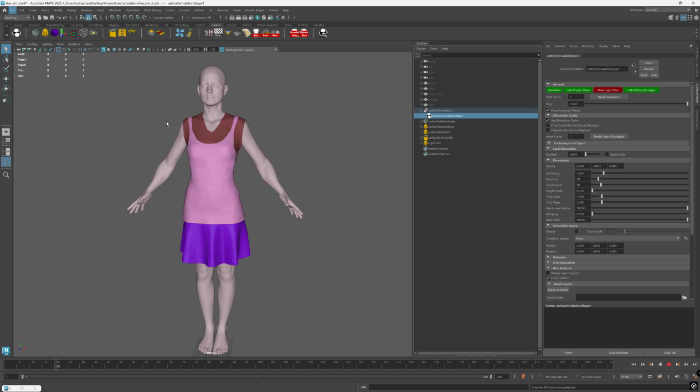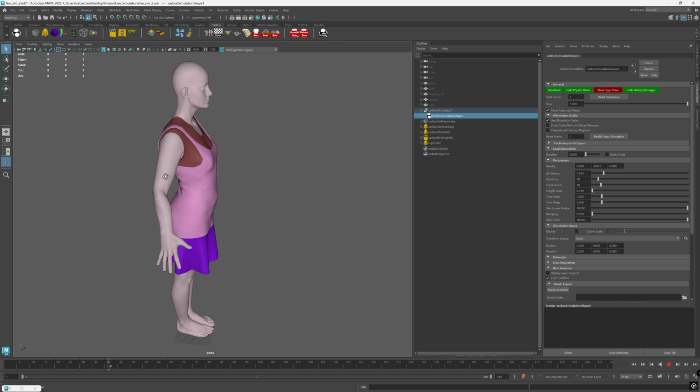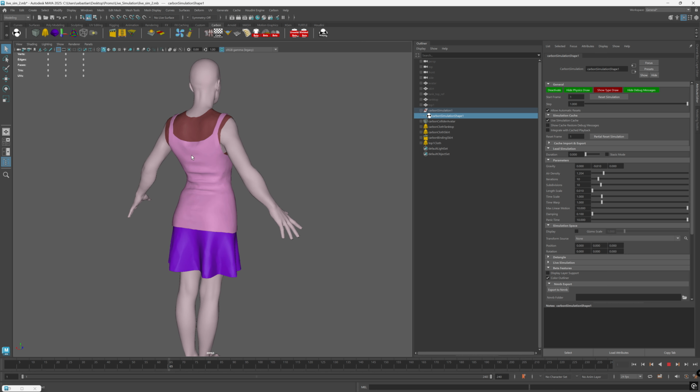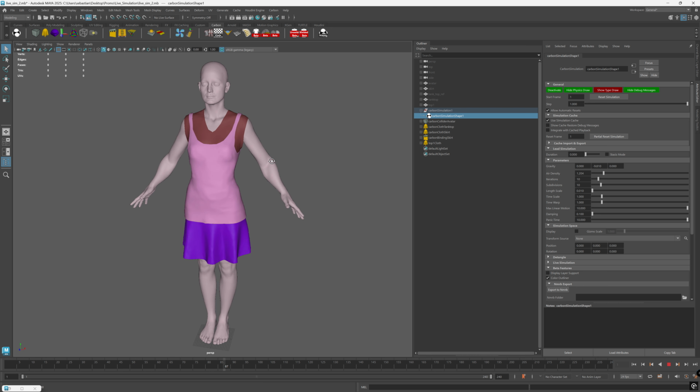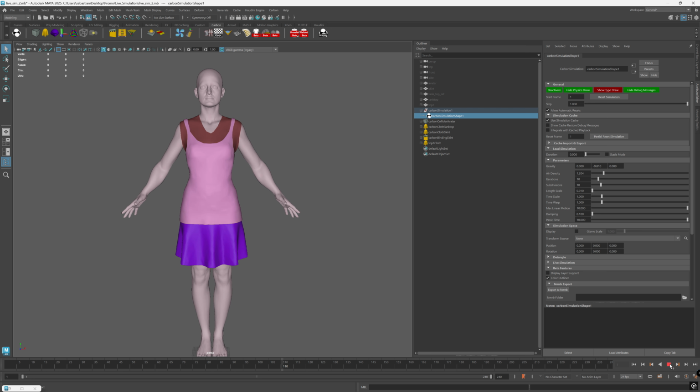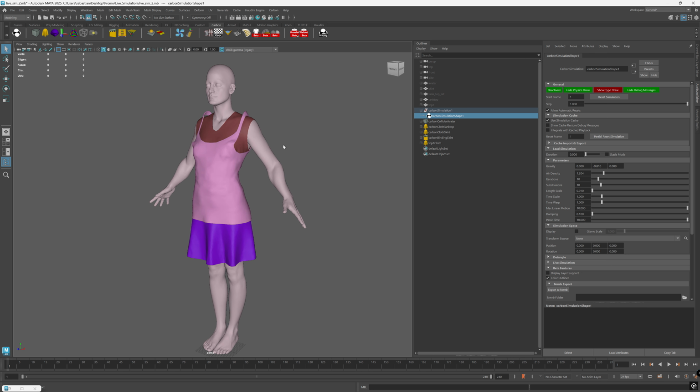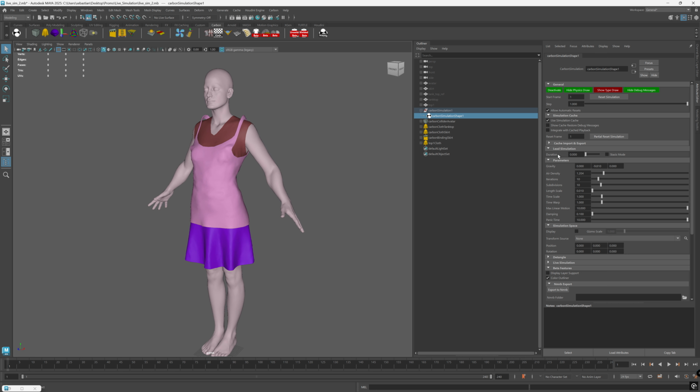All right, this looks nice. The straps come in nicely and stay on the shoulders. Look around, they're also nicely here on the shoulder. There's no intersection between the tank top and the underlying shirt. So this is all fine and we got away without running a lead simulation.